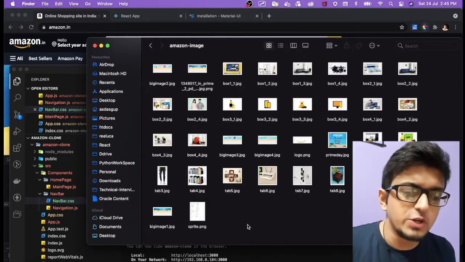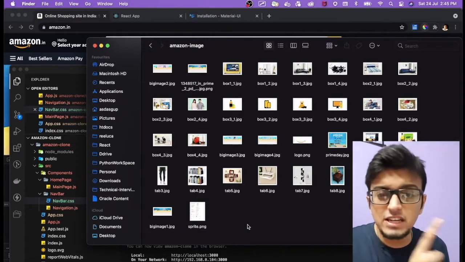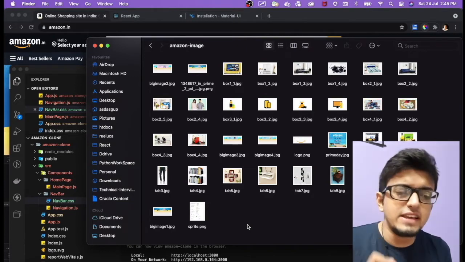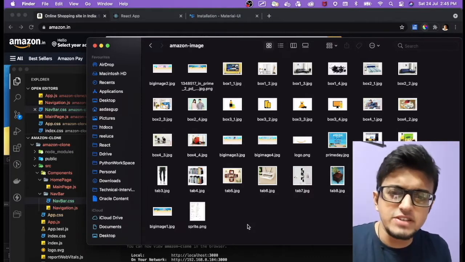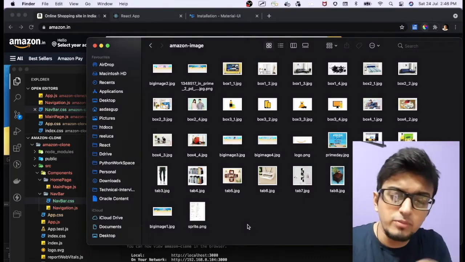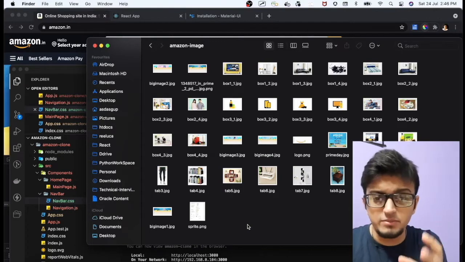if you have gone through those tutorials, which I will link at the top, you will see that I imported those image files within our project, and to use those images I was just importing them from the local directory.